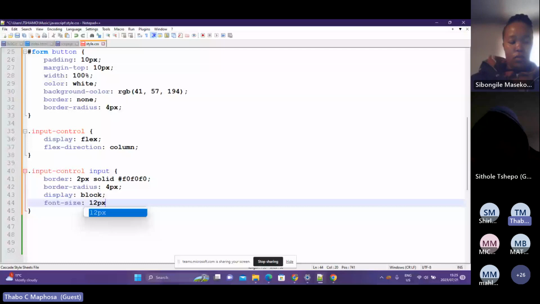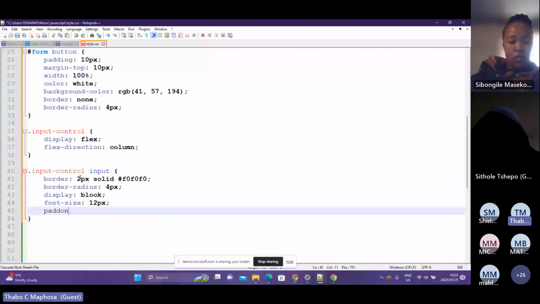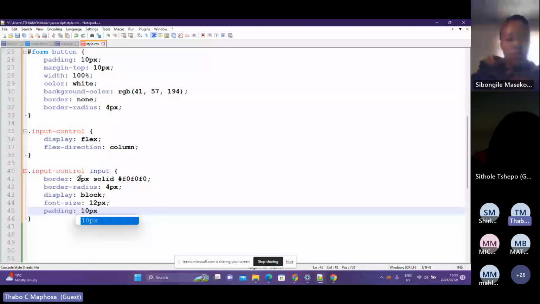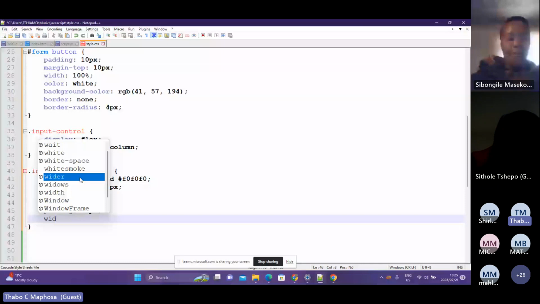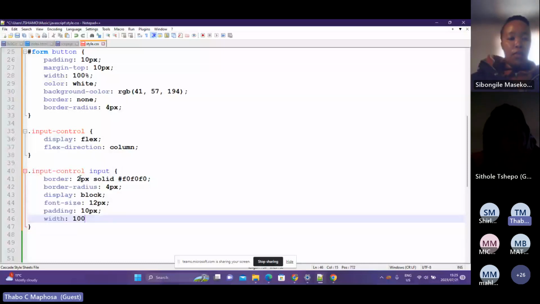Then there is supposed to be a padding here. A padding that we need is 10. And then we're going to have the width. And the width here is going to be obviously 100%, 100% of the given parameters. So, and then we're done with the input control there.